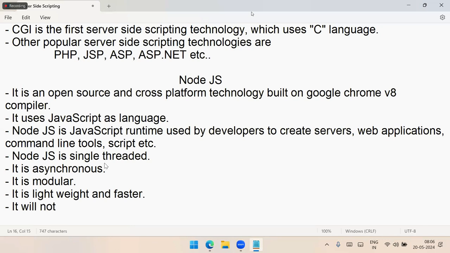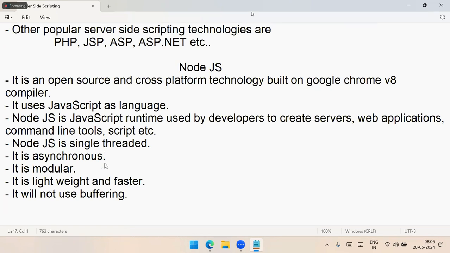It will not use buffering. Actually, the majority of other technologies are multi-threaded. But Node.js is single-threaded, asynchronous, modular. So these are some key features.